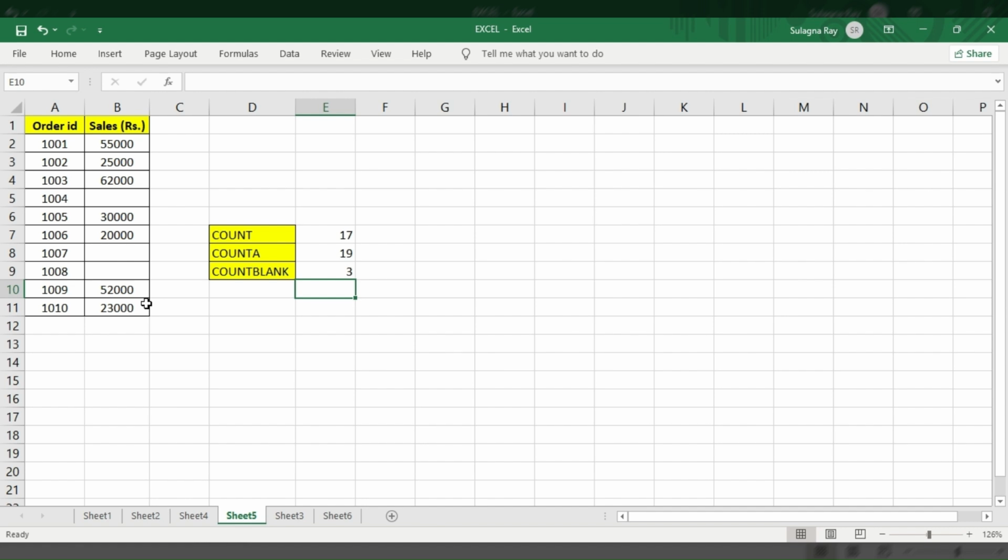So these are the three functions: COUNT, COUNTA, COUNTBLANK. COUNT we use to count the total number of cells that contain only numerical values. COUNTA we use to count the total number of cells within a range which contains any sort of input, and COUNTBLANK is used to count only the blank cells within a range. So I hope this is clear to each one of you.